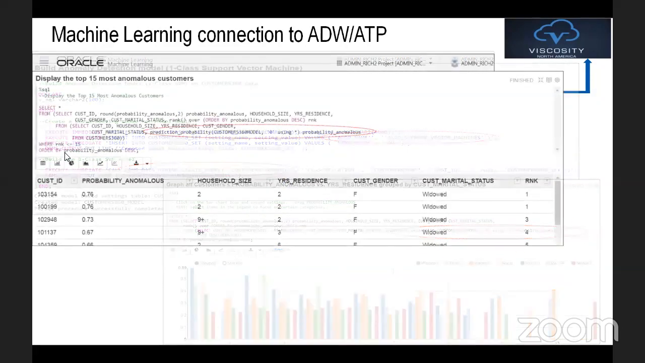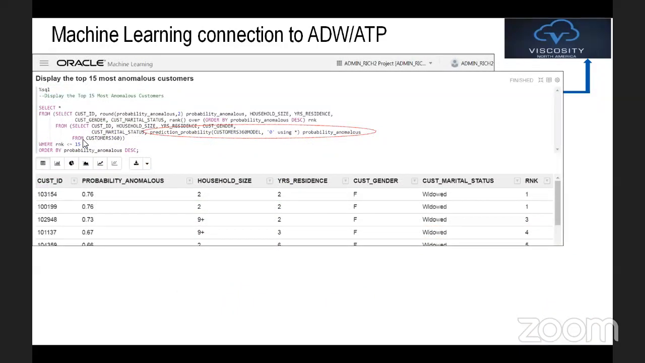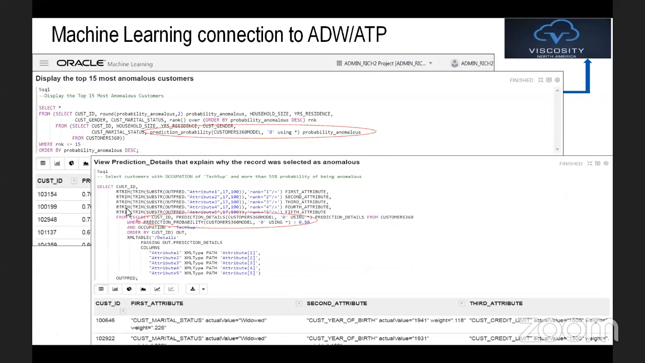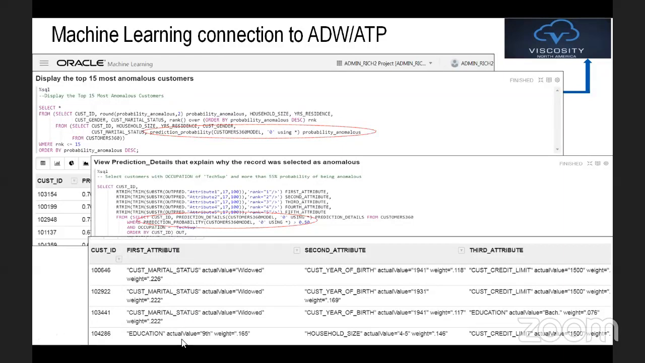One step further and say, find the top 15 anomalous where the rank is less than 15. Oh, tell me why, what are the attributes that made them anomalous? Oh, the first attribute was marital status. The second one was date of birth. Third attribute, credit limit, maybe education. But what's the hard part of this? SQL. Do you know SQL? You could do machine learning in Oracle.